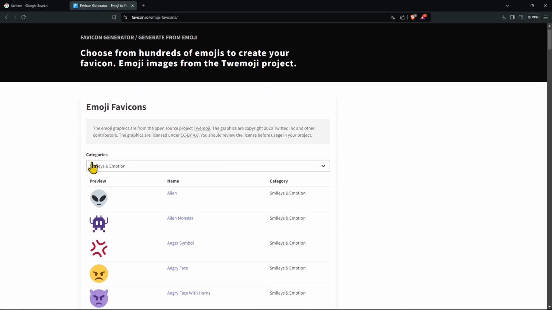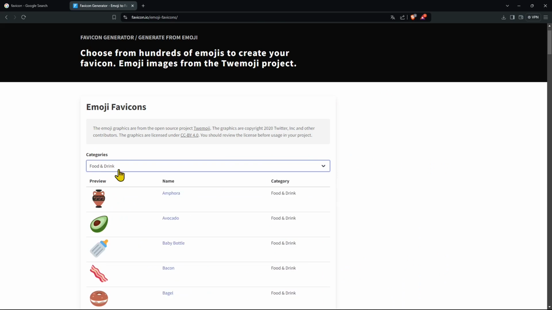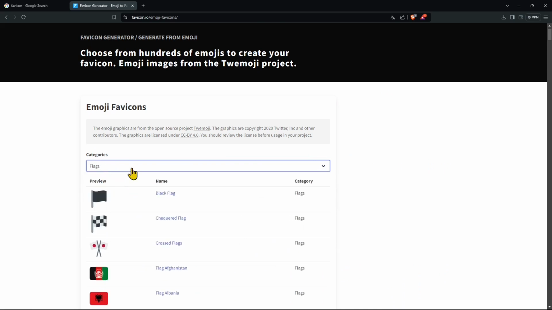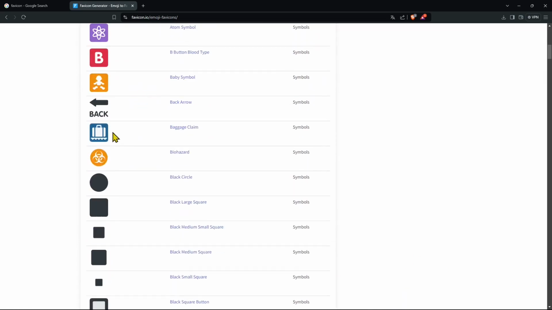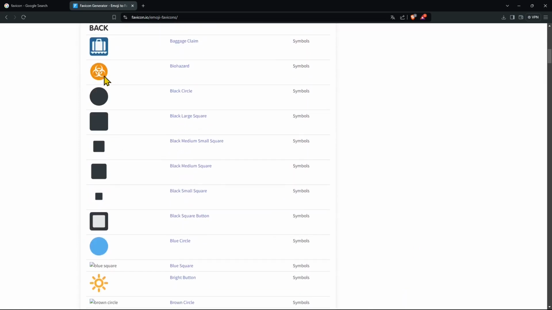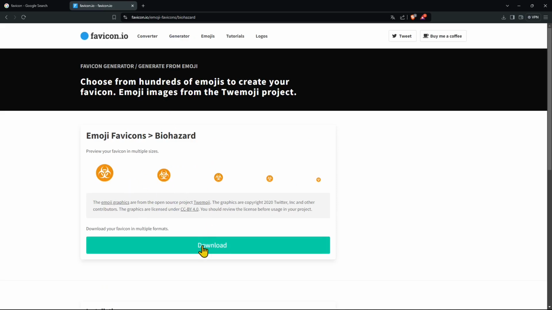The last one is to use an existing emoji. So just go there in the categories and select one. I'm just going to go for this, but it's just an example. Click in there, you see the different sizes in preview, click on download, and that's it. That's probably the easiest one of the three. But you saw also the other ones are really simple, fast, and especially free.